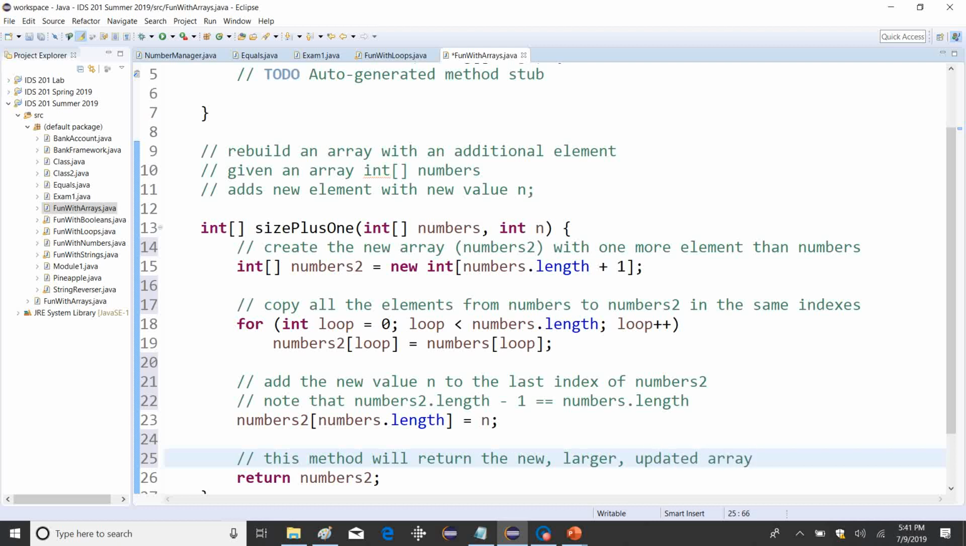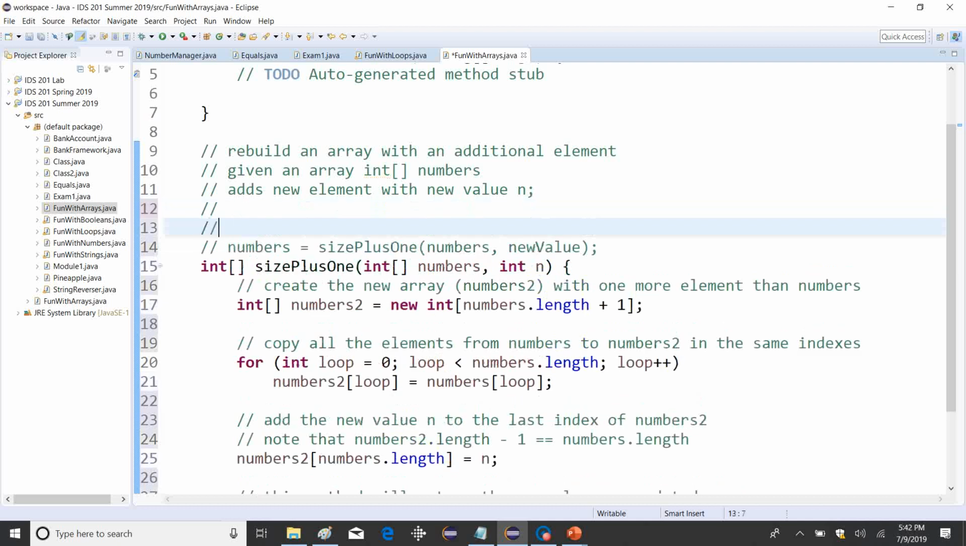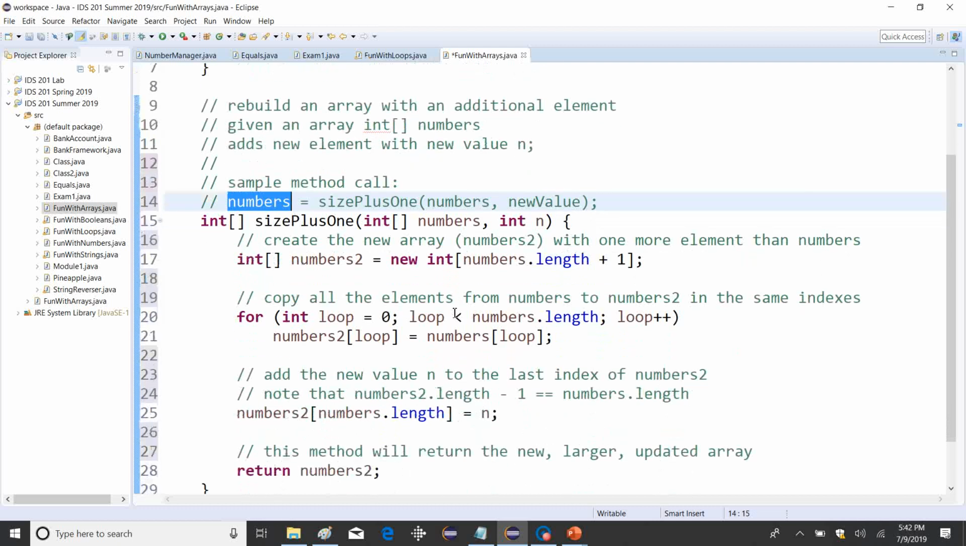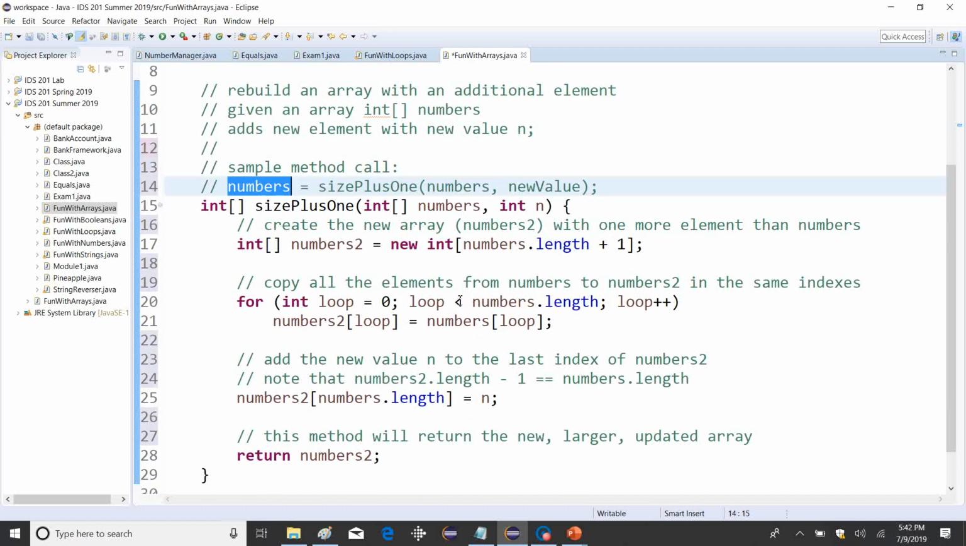updated array. Okay, so for example, I might say numbers equals size plus 1, numbers, and new value, whatever the new value is. I'm calling this simple method call. Okay? Whatever numbers is, I want to assign it whatever array this method returns. And so basically numbers2 is going to replace numbers. Does this make sense? This is how you would increase an array.